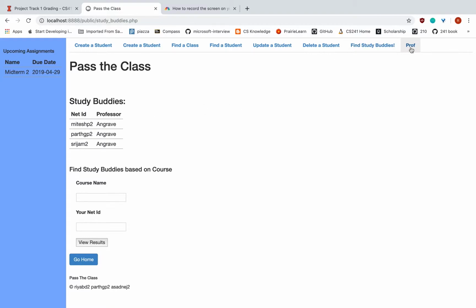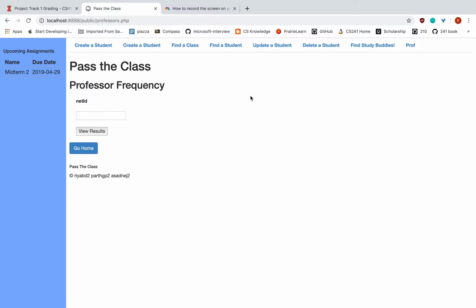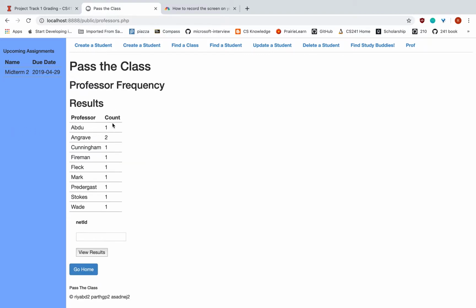Another feature of Pass the Class is the ability for students to find how many times they've seen a professor, so they would know who to go to if they wanted a letter of recommendation or some career advice. As you can see, so far I've only seen my professors once, except Angrave, so I might go to him if I want any advice.